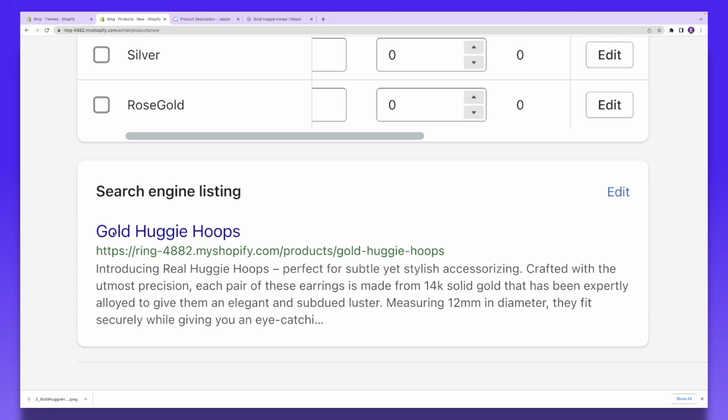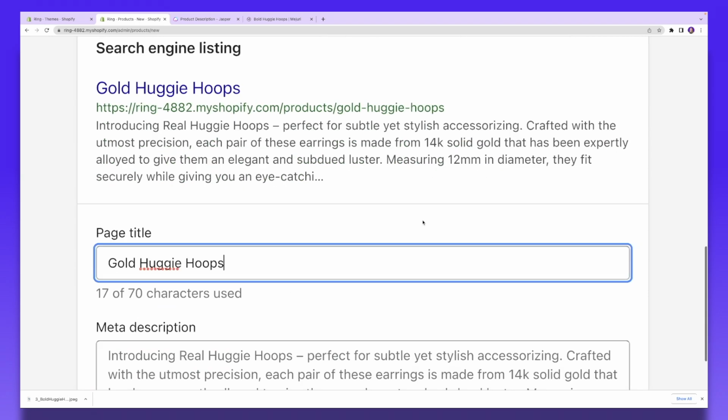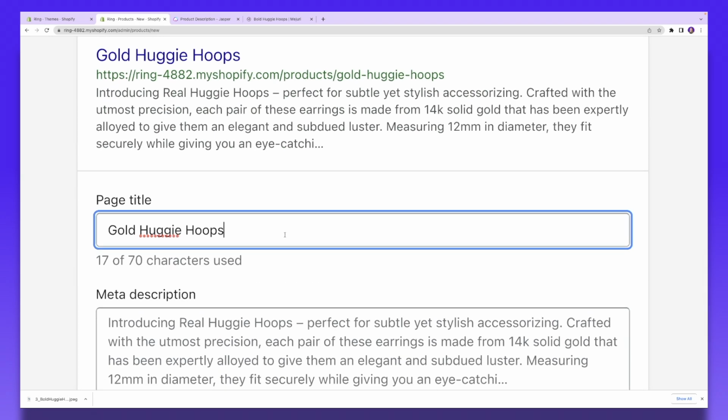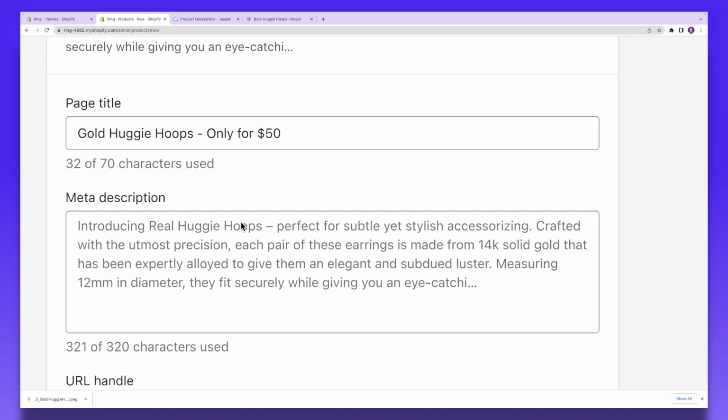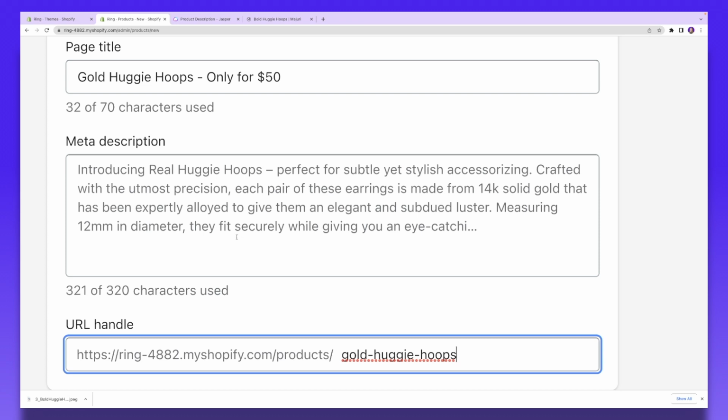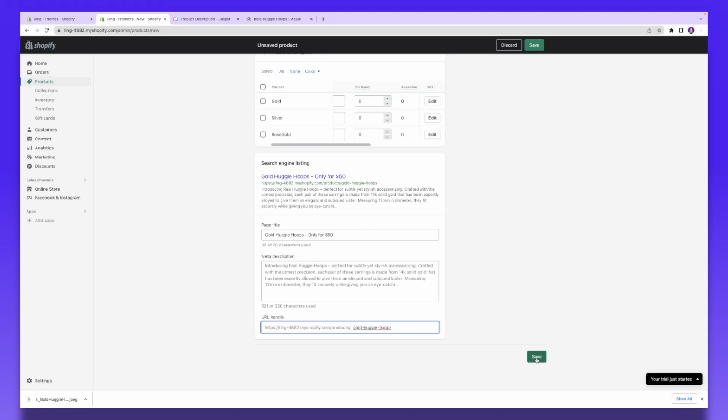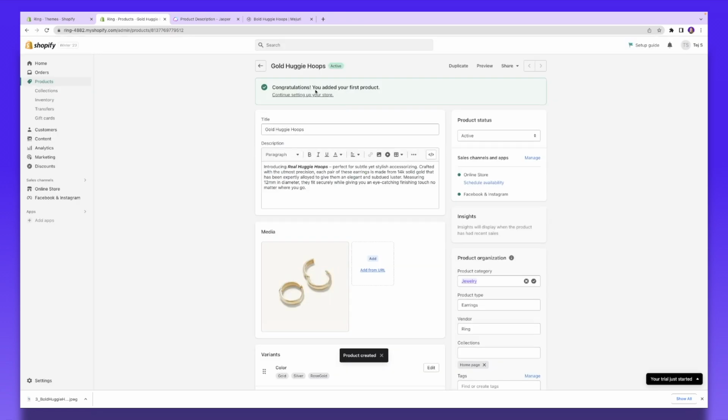And as you can see, this is our product name, the URL, and also the product description. If you want to change certain things which you feel don't make sense, you can always click edit and add the page title over here. If I want to make a change to my meta description, I can do that over here as well. If this looks good to me, I will click save, and congratulations, we have added our first product. I'll click continue setting up the store.